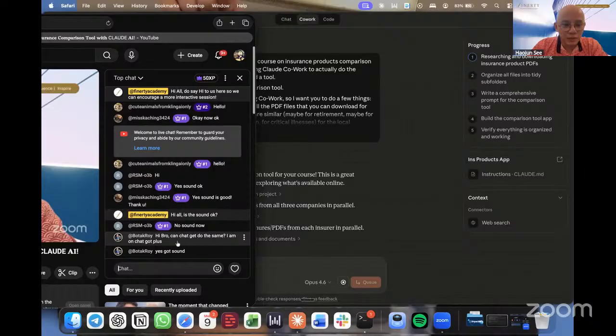Someone asked, can ChatGPT do the same? ChatGPT probably can do something similar. But with Co-work, the really interesting thing is that it does a lot of the work very autonomously, like automatically. For Botak Roy, the better, closer alternative is something like Manus AI, which is able to orchestrate all of the work.